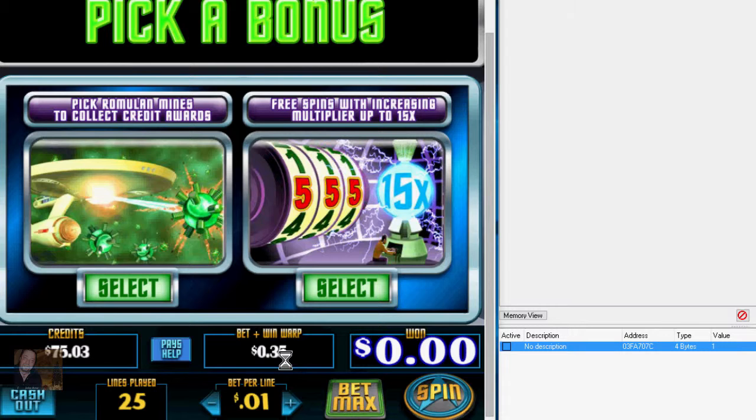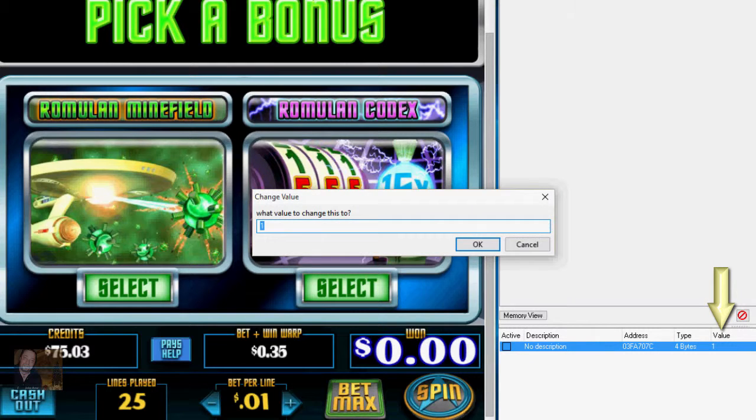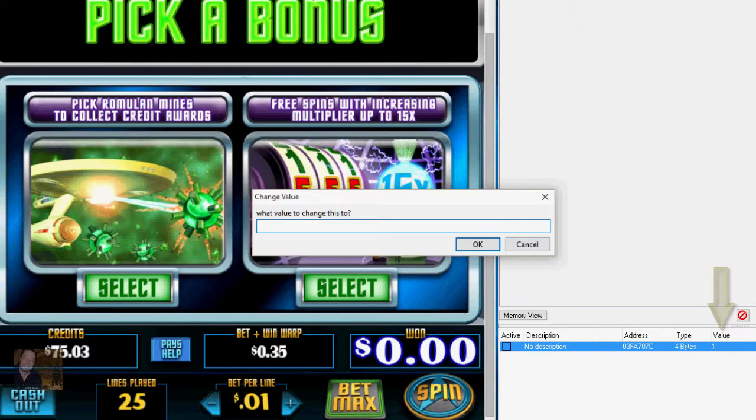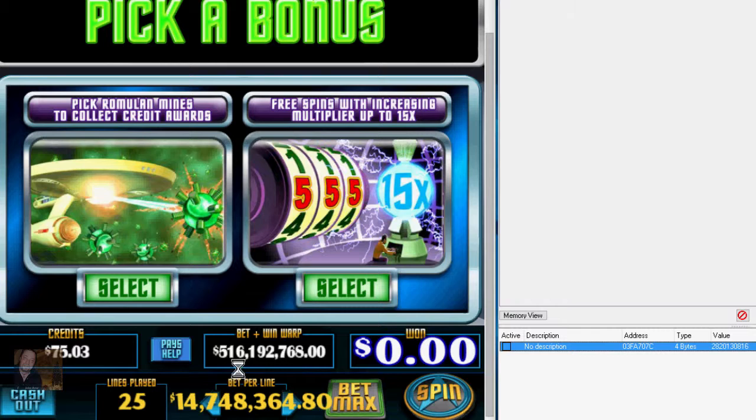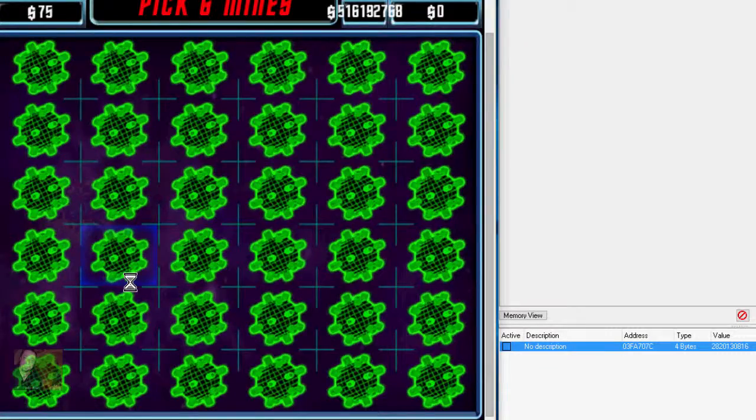So what we want to do now is go back to the descriptor under the values. We're going to double click onto that, and then we're going to say that that's going to be 20 with 9 zeros. 1, 2, 3, 4, 5, 6, 7, 8, 9. And then we're going to say OK again. Now once we do that, you notice that the bet has changed. So now that we're betting all this money, we're going to now win it back. We'll click select onto the mines.